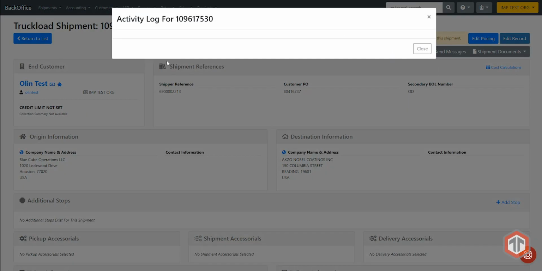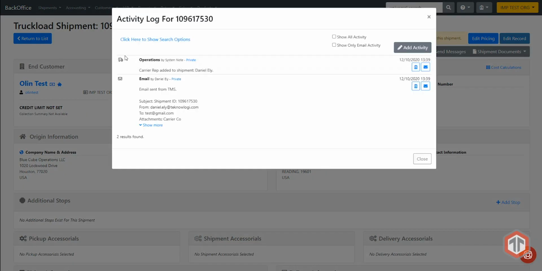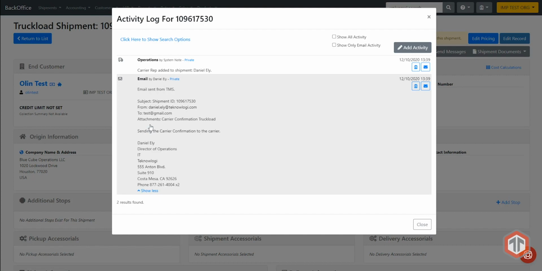You'll notice that within the activity log, we now have new icons to differentiate the types of activities. From within the activity log, if an email had been sent, you can now see the full email body. These new features, though subtle, allow your staff to see what other teammates have done to the shipment at a very quick glance.